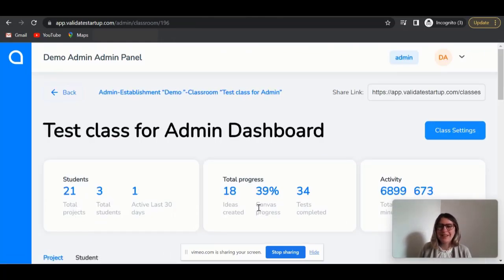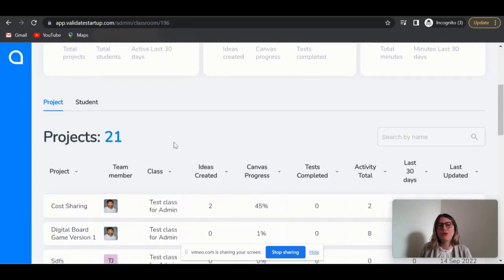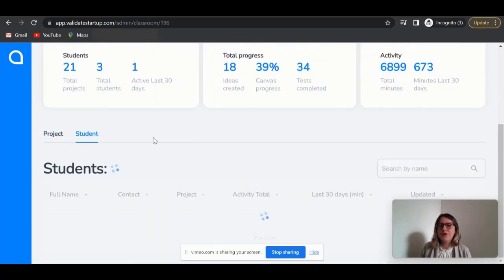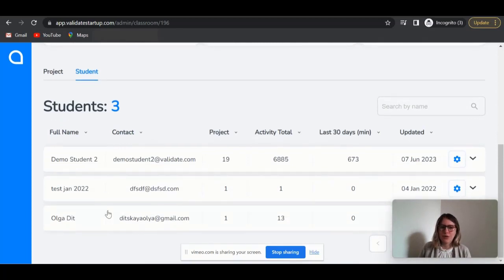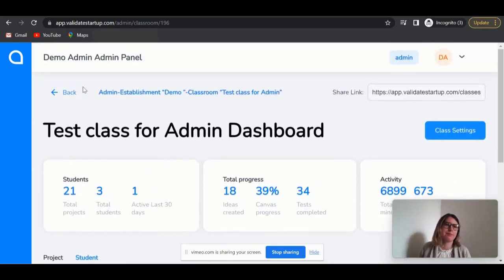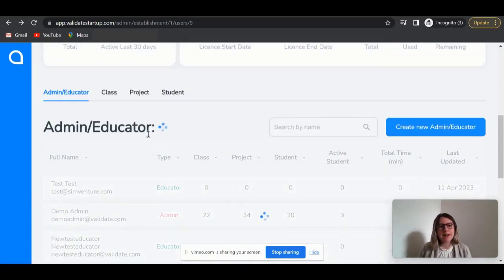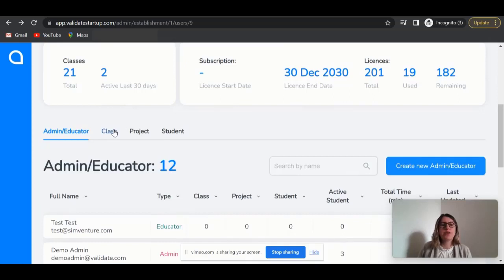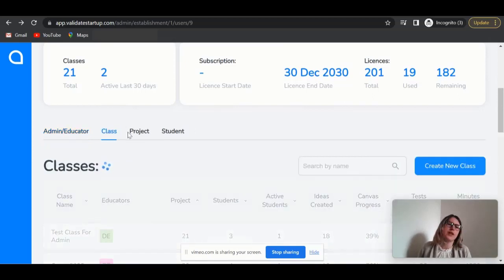As an example, if I click on this test class for admin here, it will then give me, firstly, the statistics, the information overview about this class, but it will also show me the projects that have all been created in this class, and the students or the learners all signed up to this class. So this class only has 3 learners, as we can see here. But we can go back, and then this brings us back to the main admin page. So that's what class does.